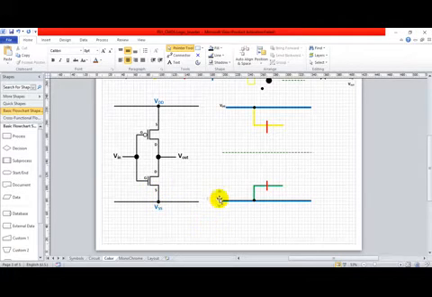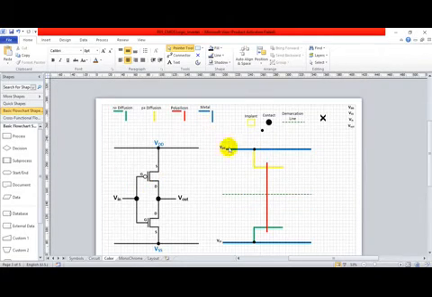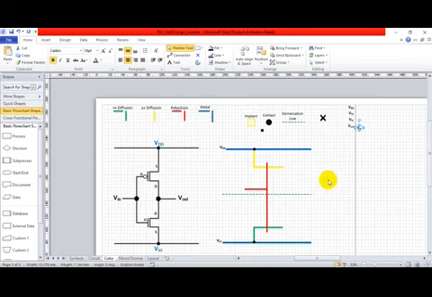Correct? Now, what else is left? The gates of both are shorted. So the polysilicon will be the same. I will extend this and connect to this polysilicon. The gate and gate are shorted, and from that you take the V in. So remember, polysilicon and metal can cross the demarcation line, but the diffusion cannot cross the polysilicon. So this is your V in.